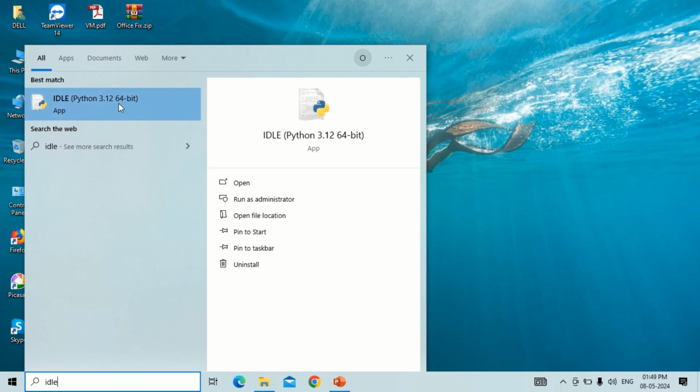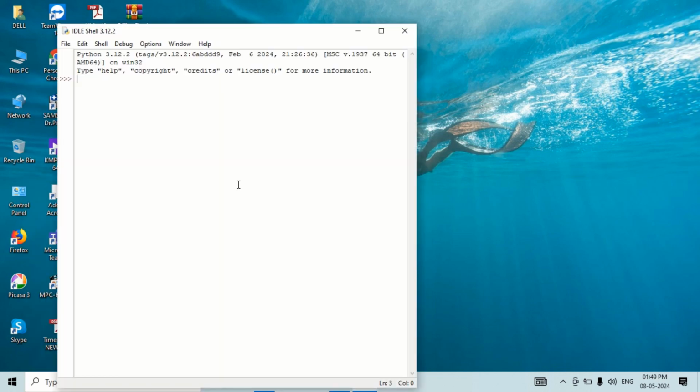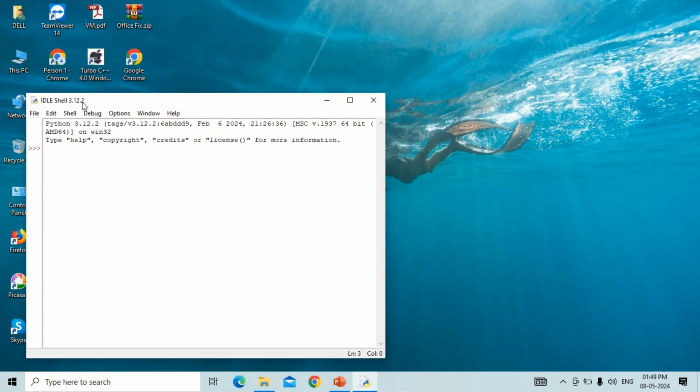Now I will open the Python interpreter by writing IDLE in the search. So here, this is the IDLE Python 3.1.2 64-bit. Click on open. That particular application, that is an interpreter, will open. So this is an interpreter.